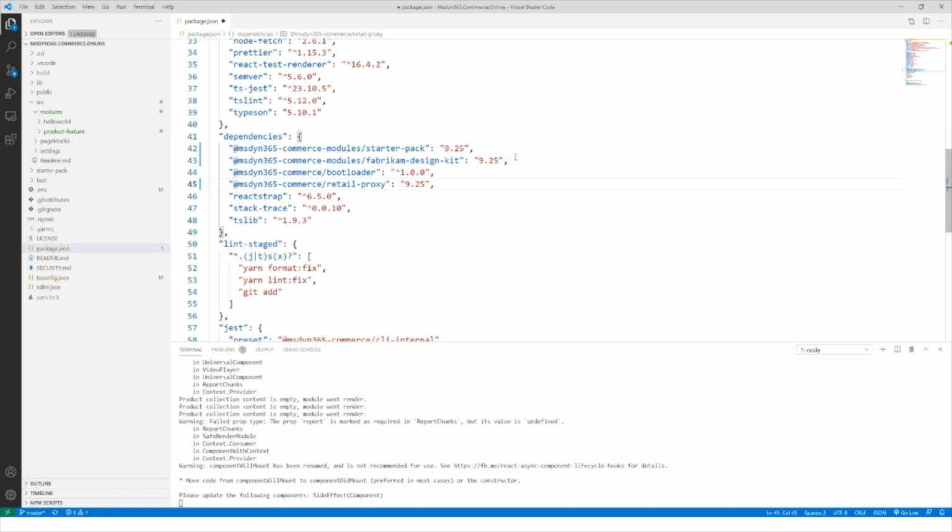Now, the reason you want to make sure these match is as we ship new APIs in our commerce scale unit, we want to make sure you have the latest retail proxy that's built against that so that the module library has access to all of those new APIs. That's why you want to make sure you have the same version.